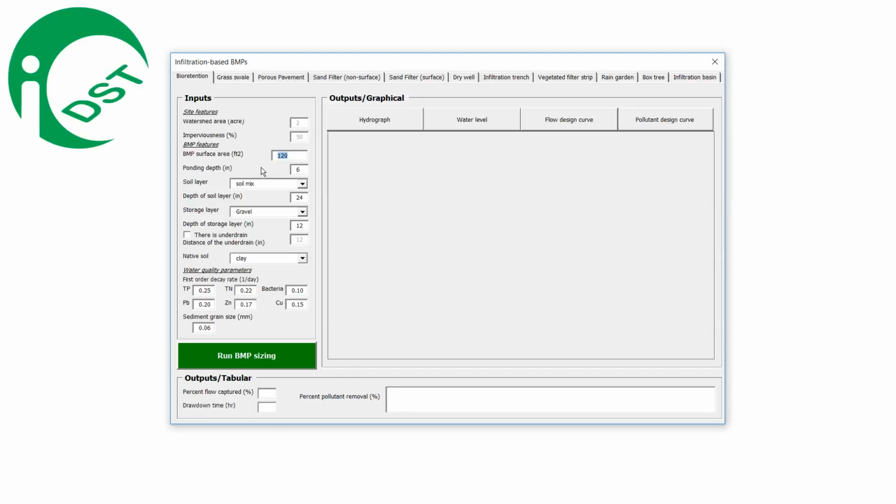For example, for 120 square feet and 2 acre of watershed area, the percent flow captured is 17%. And you can see the percent pollutant removal and drawdown time here. If I increase the surface area of the BMP to 250 square feet, the percent flow captured will increase to 33%, and also the percent pollutant removal is improved.